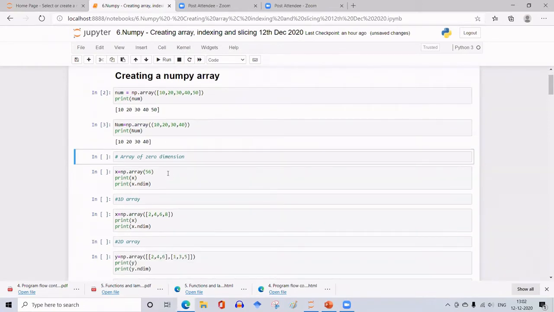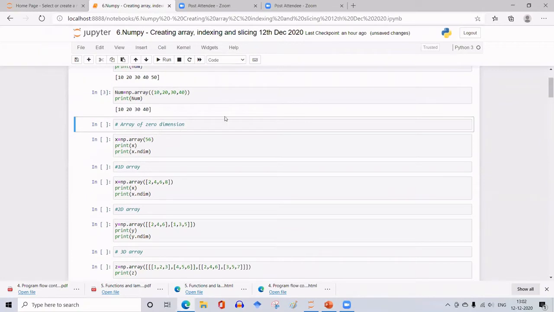So then how to get the dimension? Before that, I explained 1 dimension, 2 dimension, and 3 dimension. A single element, if you are viewing it as an array, becomes a 0 dimension array. Say for example, np.array(56). This is only one element that I am defining to form an array. So if I print x, I'll get just 56.